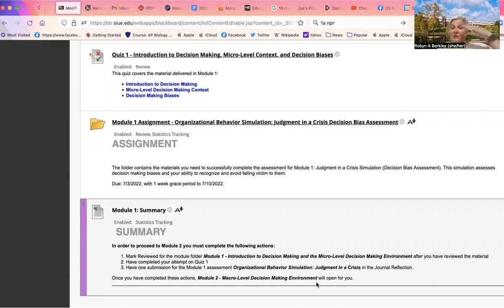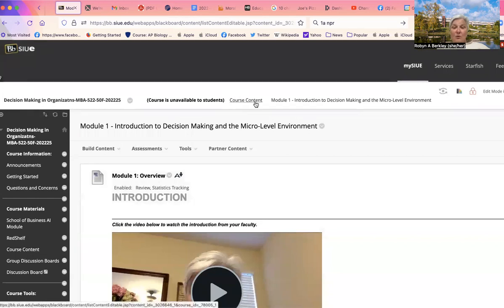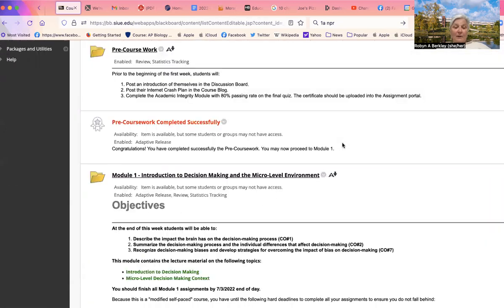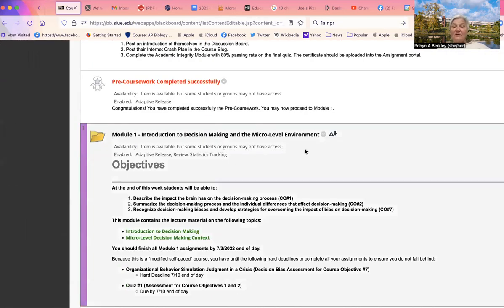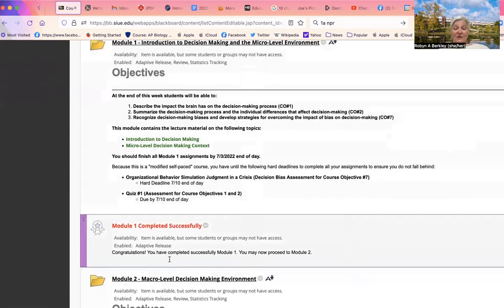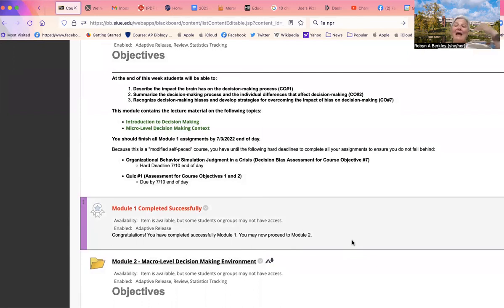So again, there's a set procedure that you need to engage in. So when I tell you that I need you to mark reviewed, there'll be an option here for you that'll say mark reviewed, and you'll click on this for this folder here in the main course content. You'll click on that, and that will trigger one of the things that you need to do to trigger the adaptive release to move to the next module. Then what you'll find is that you'll get another badge that says you have successfully completed module 1. You can now proceed to module 2, and you'll go through this every step of the way with every single thing that you need to do.